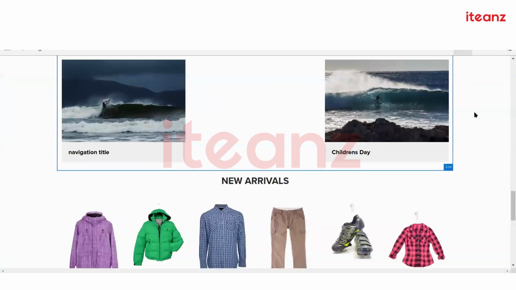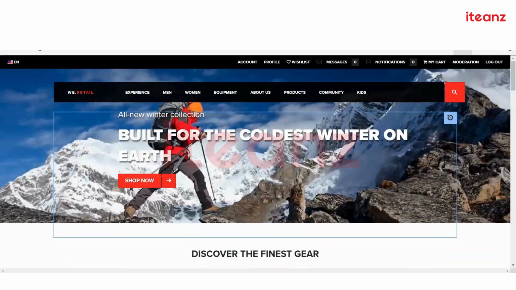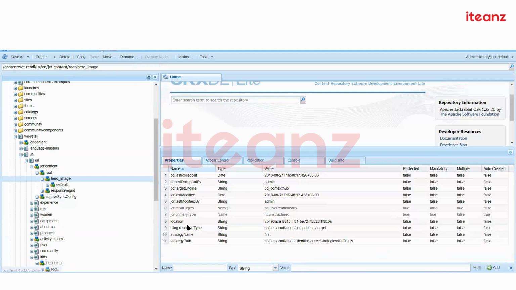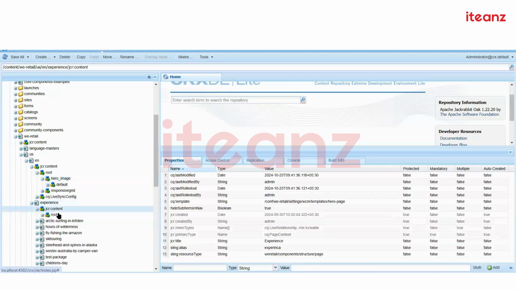Similarly, in EN, if I'm adding any component, I have a hero image that is loading up. So at the top, if you see, this is a hero image. Now, how it has to render, what is the path and everything. Each resource will have a resource type. See, Sling resource type. This is for target. Let me show you something simple for now.